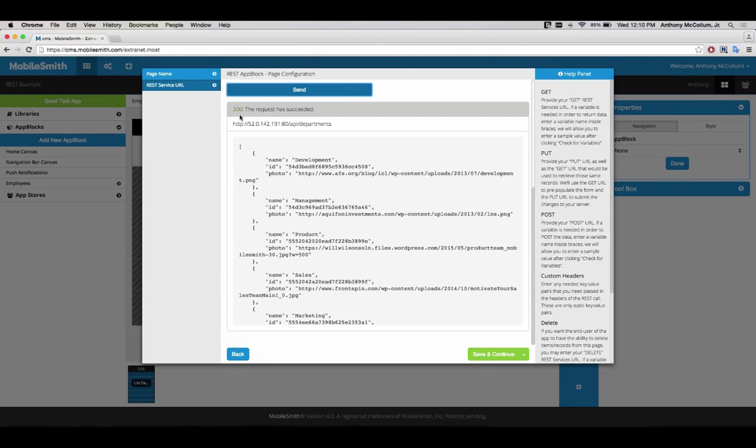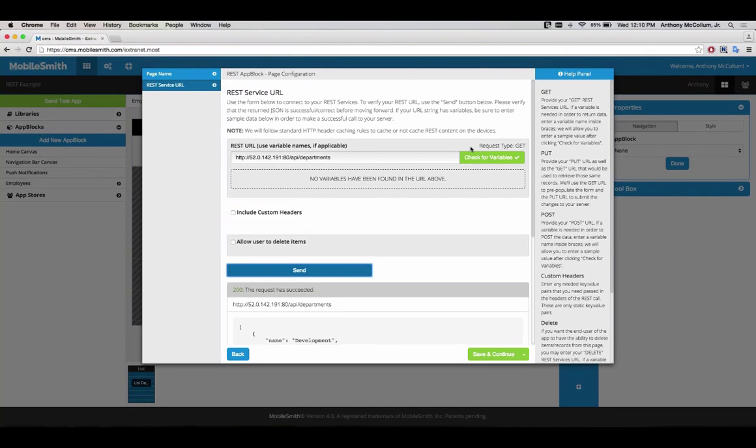And below, you'll see we have this 200 message that says the request has succeeded. So if it has succeeded, you'll get the green number there, and it'll actually list out the data that's being pulled in from that URL. So you'll see that we have a list of departments with their name, development, management, and also shows the ID as well as a photo that we've placed on this server.